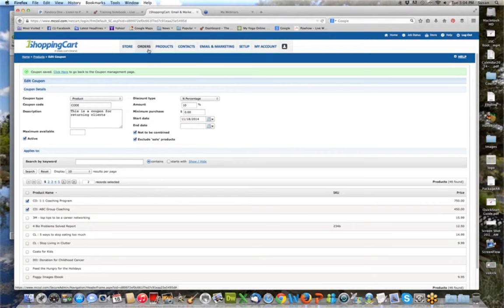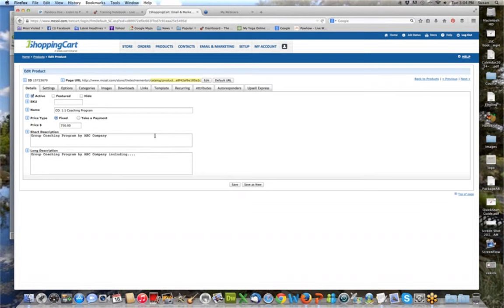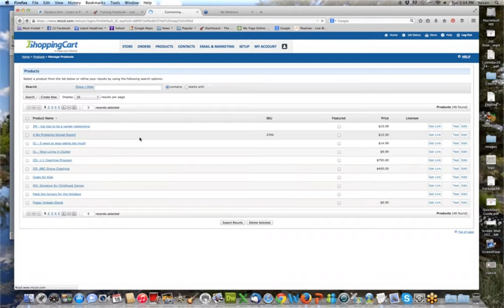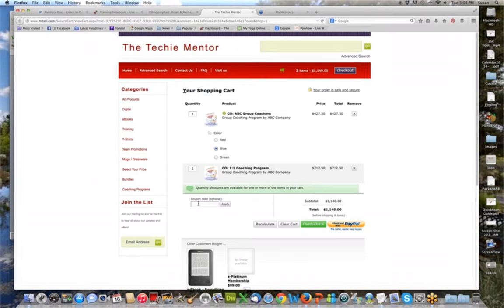So I could go into my products here, and I could go into my coaching program, right? And actually, you know what? Let me back up here. You could actually just test it from here. Here's the coupon. By the way, if you don't have this little coupon code field, it doesn't show up, it means that you turned it off on the setup. You need to make sure it's on.